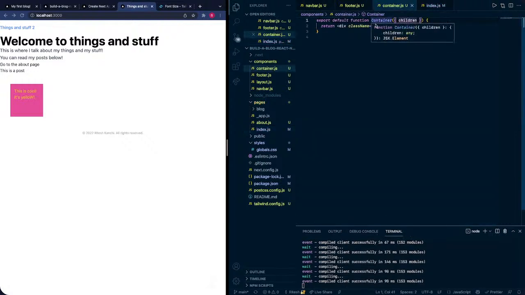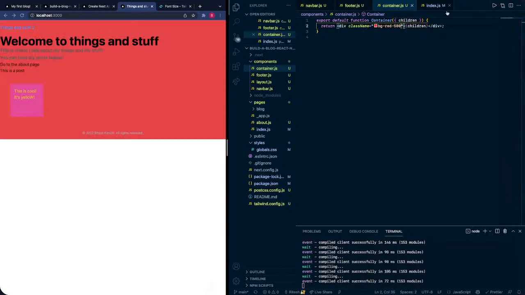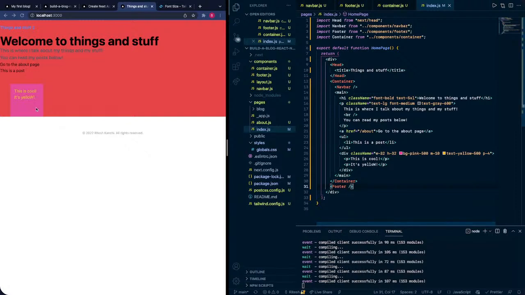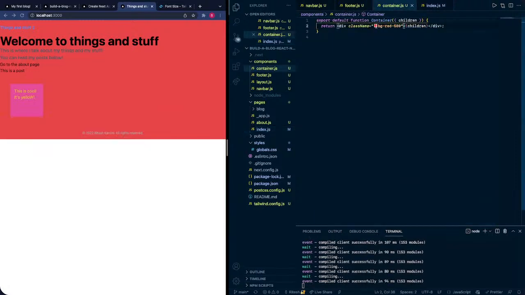Okay? So if I add a background of red 500, since everything is inside the container, it now has red 500. But if I move the footer out, see, now it doesn't, okay? So that's the application of this. So we don't really need that.